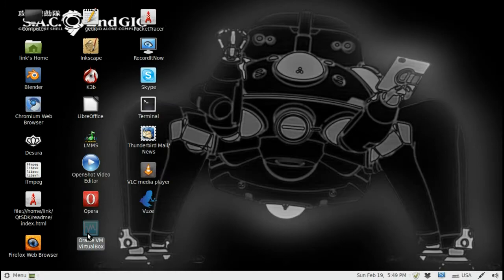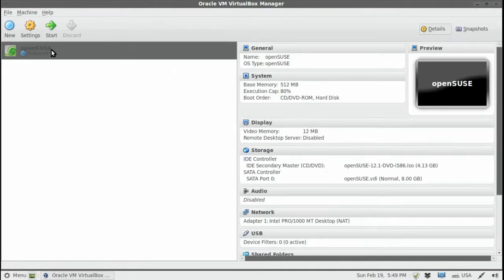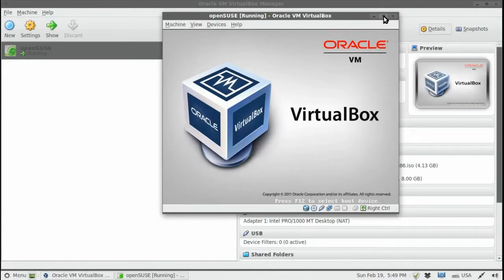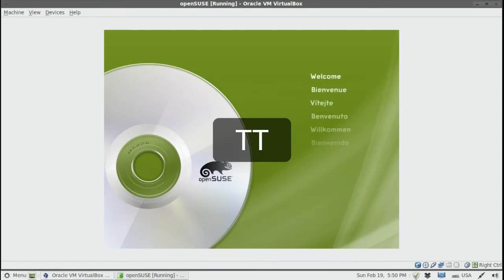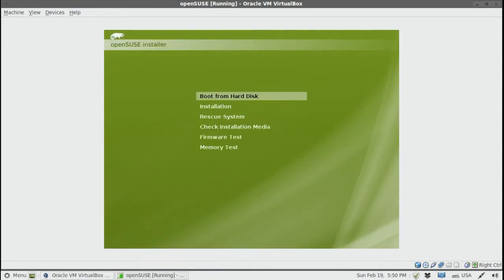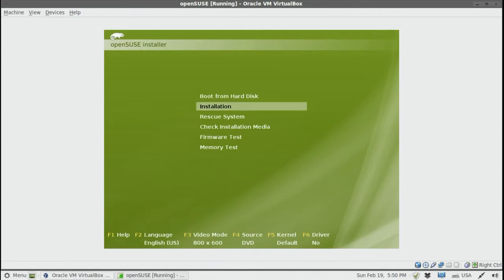It's time to boot. Open VirtualBox, select the newly created openSUSE virtual machine and click Start. We're going to wait for it to load. Click in the virtual machine window. Use the arrow keys to select installation and press enter.